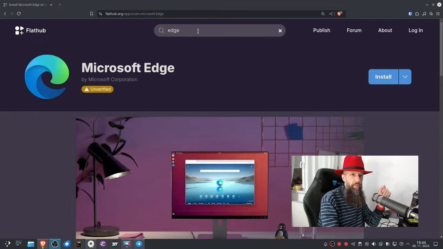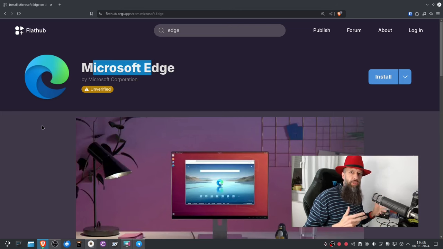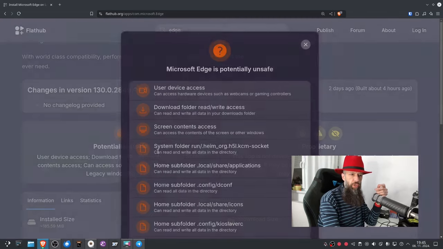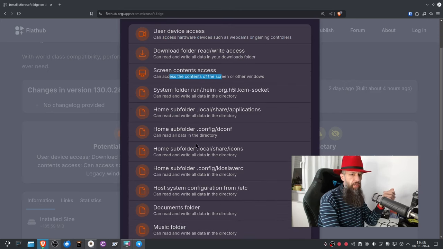Let's check out some permissions on Flathub. Here we are on Flathub. I have already opened Microsoft Edge. One of the things that people prop up as a positive of Flatpaks is, of course, sandboxing. So how does sandboxing work? The application has access to certain resources on your computer, and there are some switches which you can toggle. For example, Microsoft Edge, if you go to potentially unsafe, you will see that it can access hardware devices such as webcams, can read and write all your data in the downloads folder, can access contents of the screen on other devices, et cetera.